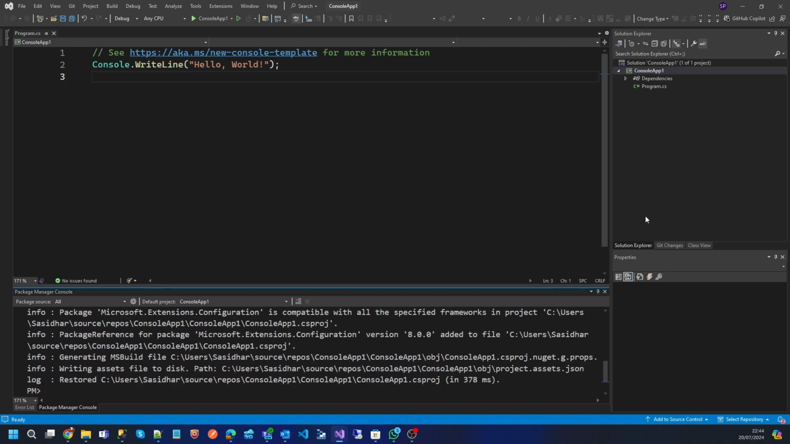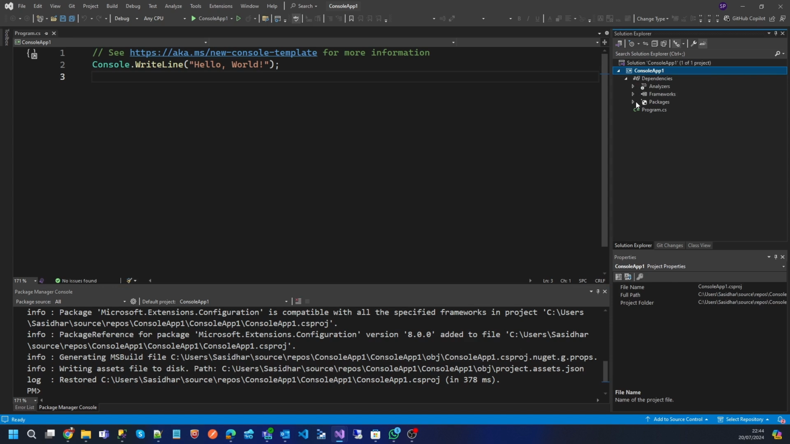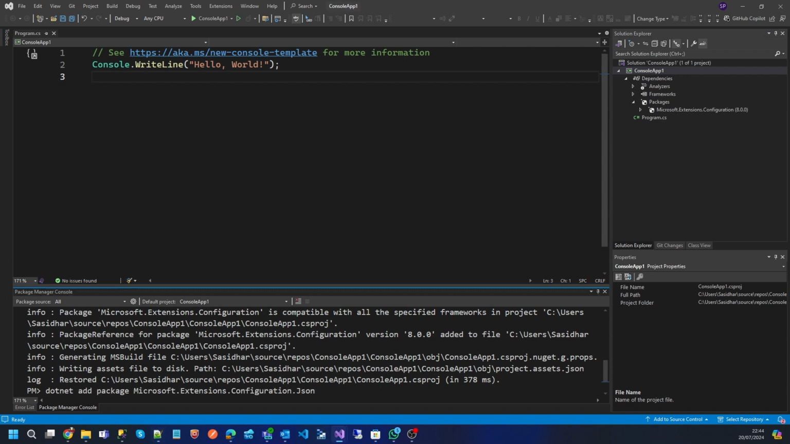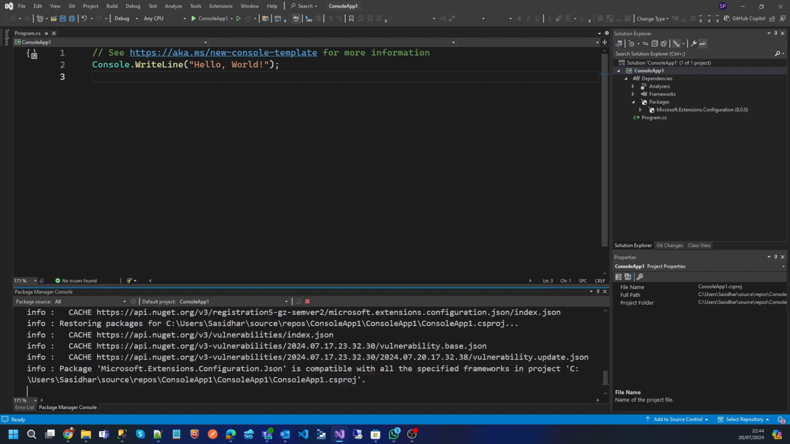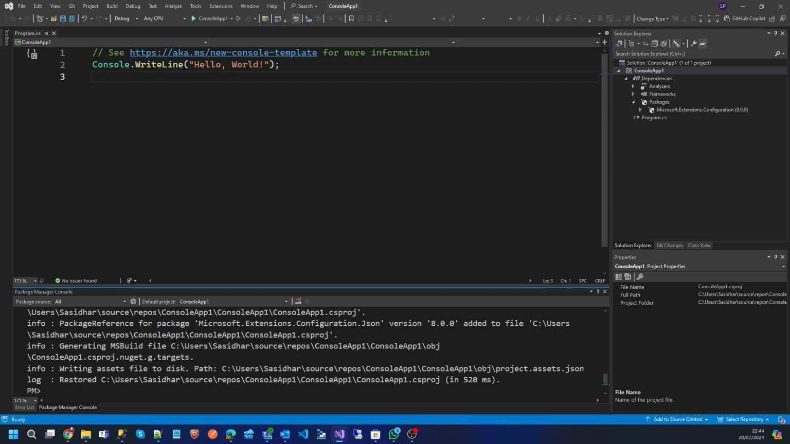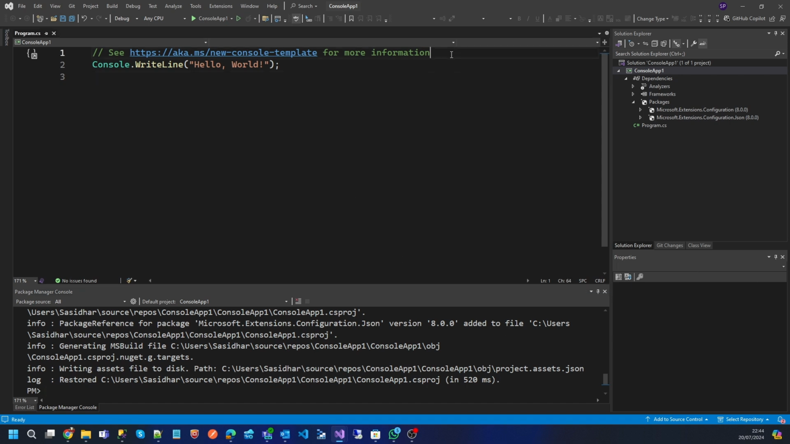Cool. It got added. Let's check that. There it is. Now we're going to add an additional package that can help us read the configuration from a JSON file, which is basically Extensions.Configuration.Json. Right. So it also got added. Cool.